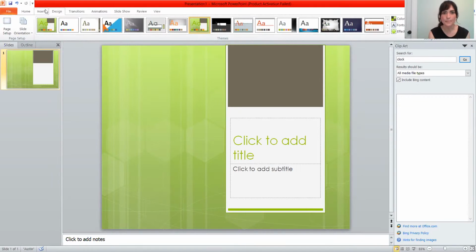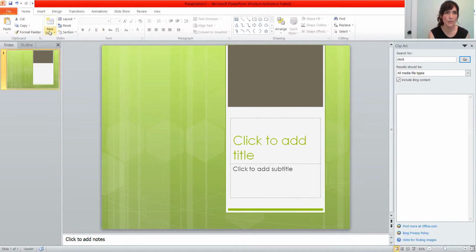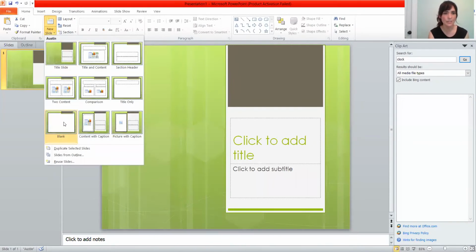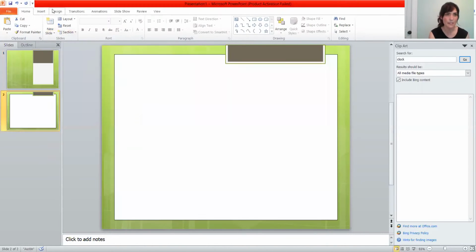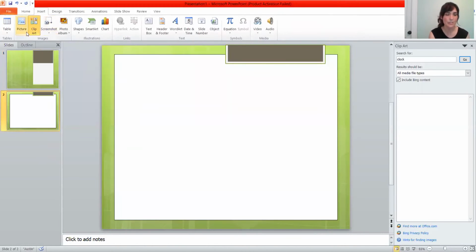So you will, if you're on the home, you'll insert new slides, and you can insert a blank one or one with a caption, all different types of slides. I'm going to insert a blank slide. I'm going to try to insert, you can insert a picture from your own computer. So that's where pictures will pop up from your pictures that you have downloaded on your own computer.